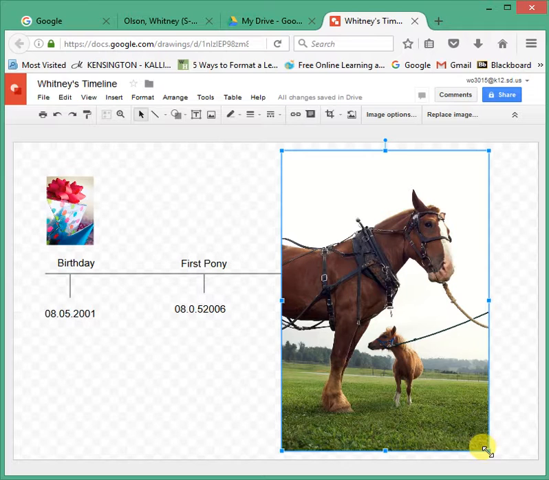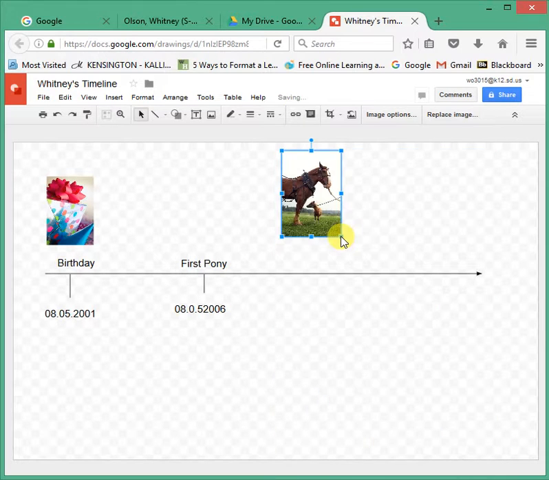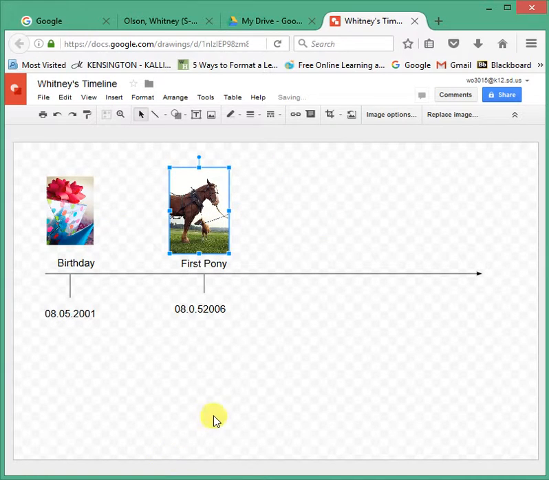Doesn't look much like a pony, but it'll work. And we can resize it, put it in its right line. And what we're creating is a linear picture of Whitney's life.